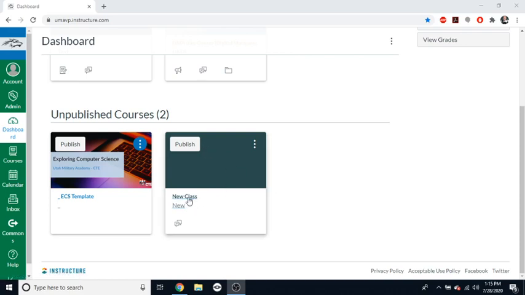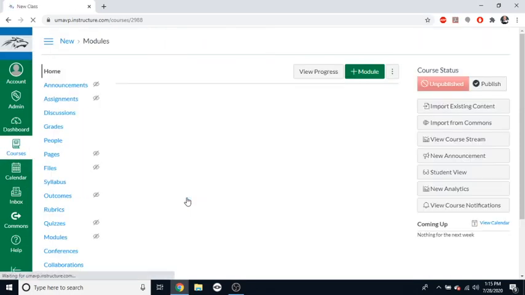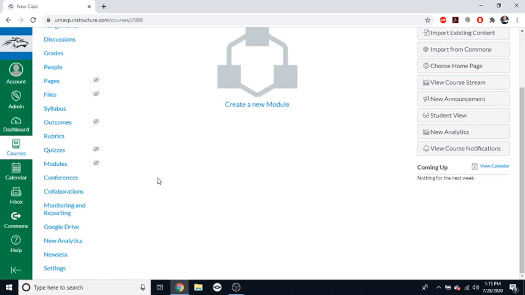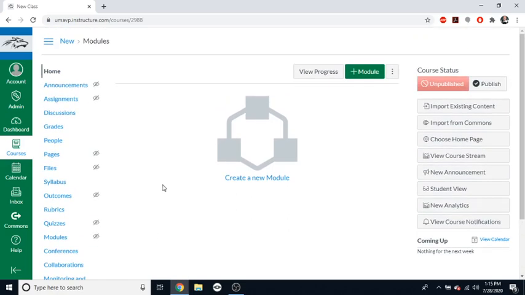So what I want to do is I want to actually click on this class, the class I want to import the content into, and notice that it is a completely empty course. There's nothing in this course right now. It is completely barren. I haven't done anything to it. I haven't made any changes to it whatsoever.